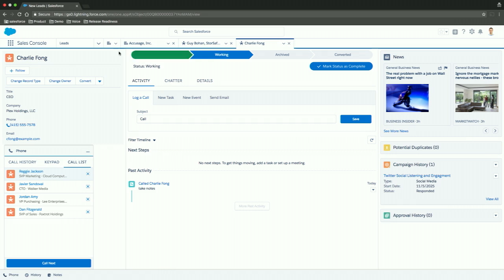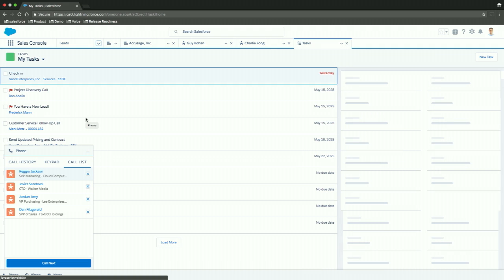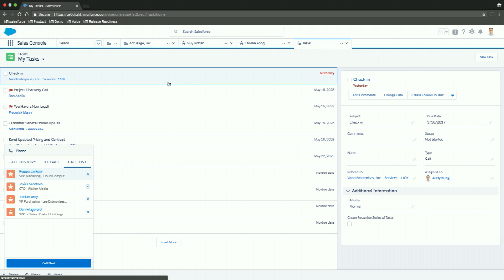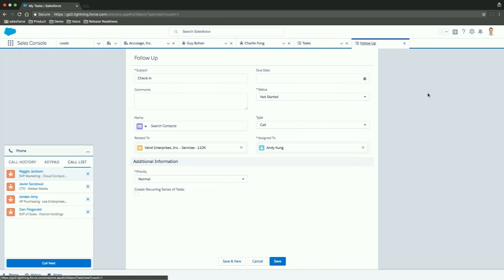Last thing I want to show you is the new and improved task experience. I can use task in the Lightning console as well. Let's say I have a task I need to check in, and I'm done with this task, but I want to create a follow-up task. I can just click on create follow-up task, and notice not only do we create a new task for you, but we move all the values over. So you just need to make some simple changes and save it.